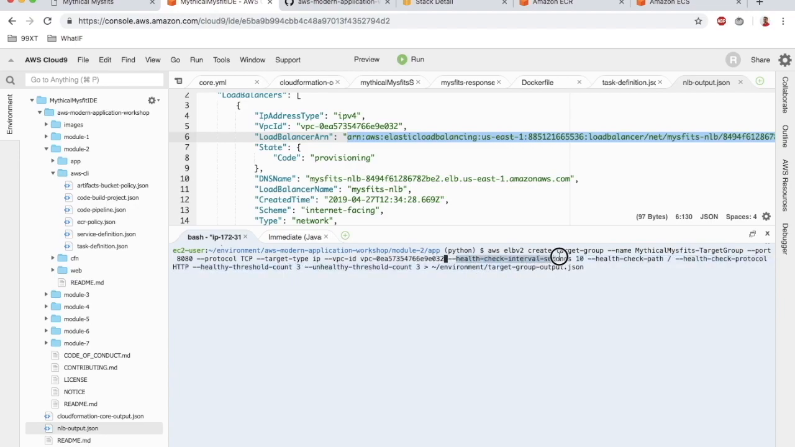Then we have health check intervals because any load balancer will do health checking. So it's doing the health check every 10 seconds. And the health check path is slash. Now, if you remember, we have a particular route for slash in the container that is returning some text back to the caller. So that is specially for health checking.